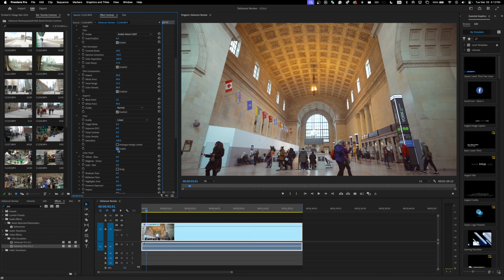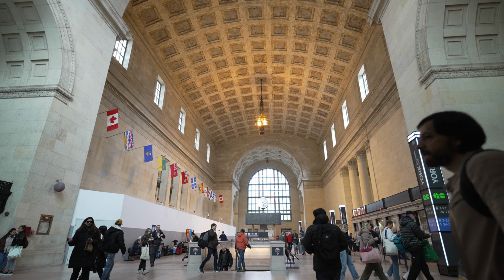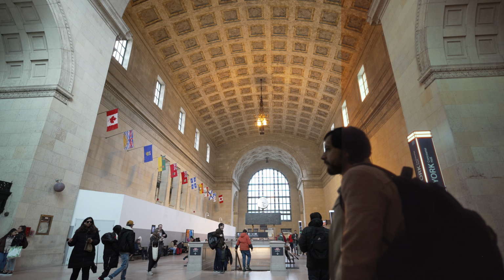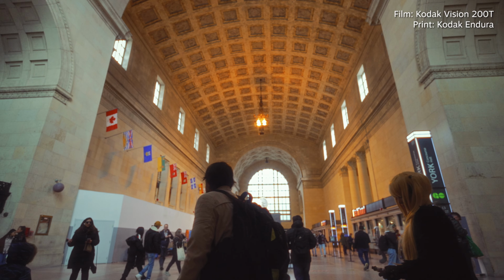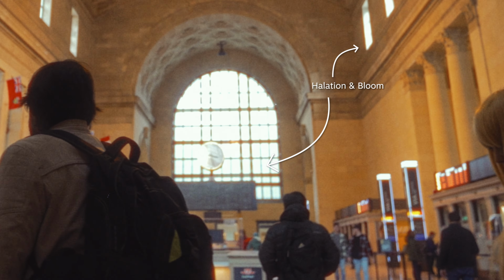This next grade is a shot from downtown Toronto. I'm using the Kodak Vision 200T, printed on Kodak Endura. And let's zoom in and you can see the halation and bloom effects really well here in this shot with this backlit window. Alright, so I don't know how the audio is going to be on this, but Canada was way too cold to go outside and shoot, and kind of great.